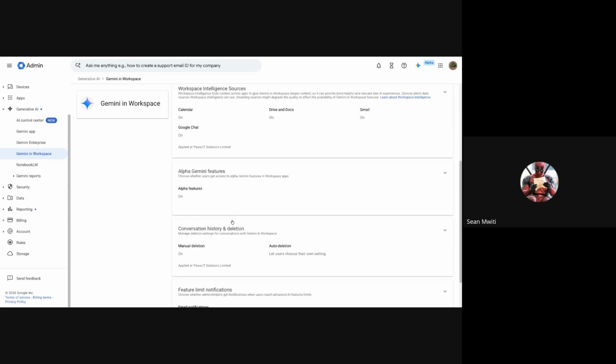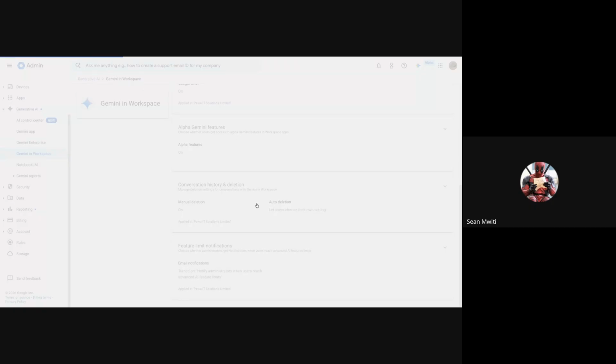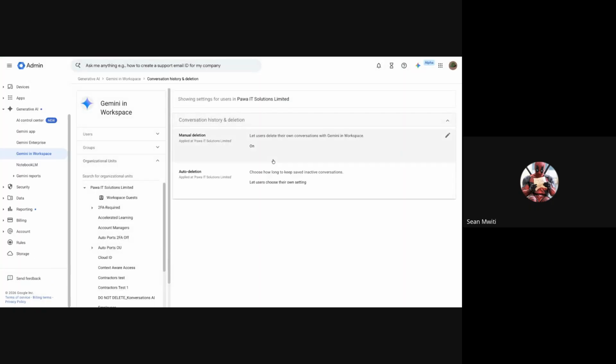And then Gemini features, conversation history. This is where you are able to delete the conversation history that is under the side panel. Sometimes it's ephemeral, whereby it deletes after every 24 hours. So once you open a document and prompt it with Gemini, and then you come back after, say, 10, 15, 30 minutes, that chat is still there, but if you come back the following day, that chat is no longer there. So you have to start the chat afresh. That's the ephemeral mode.